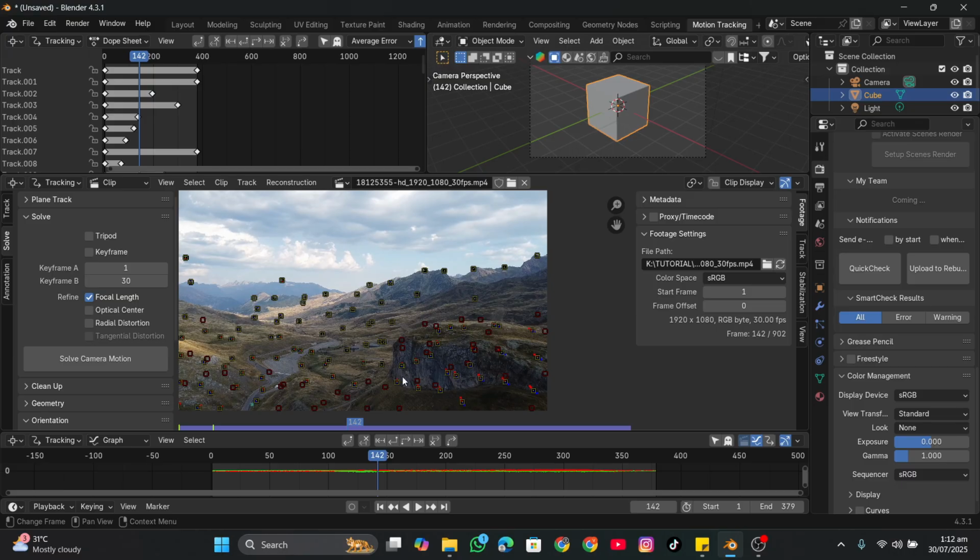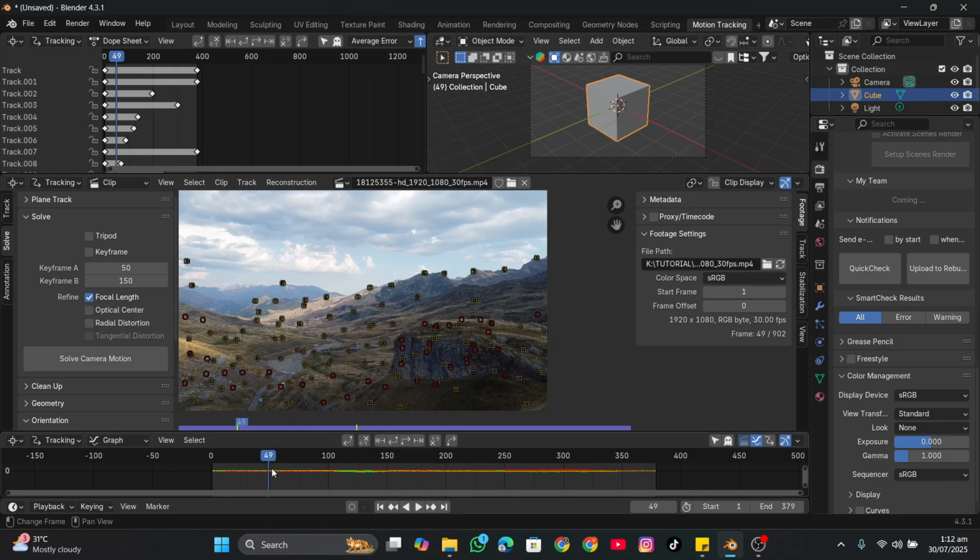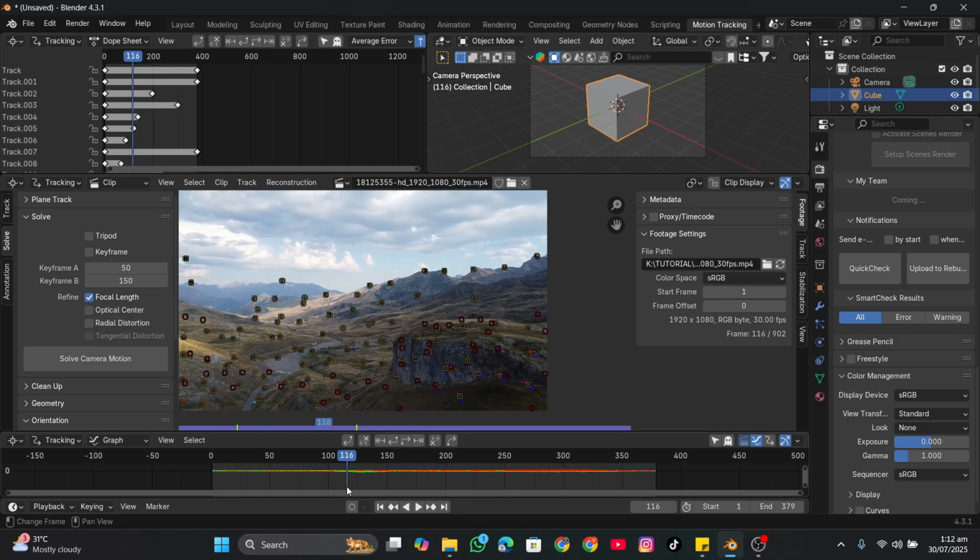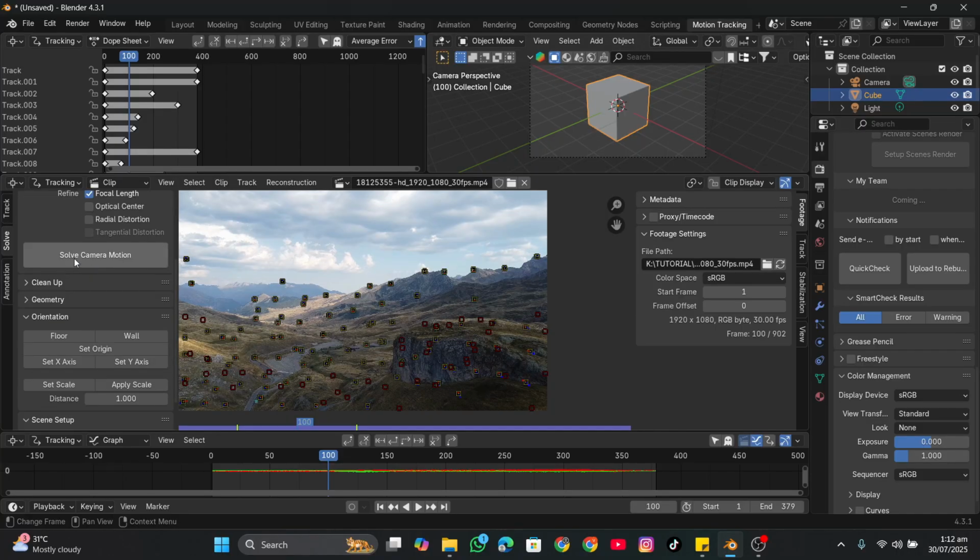So you have to be precise with it. You have to choose two frames that have the most perspective change to help Blender solve the motion of the camera, right? So here we're going to choose 150 for keyframe B, and for keyframe A, we're going to choose maybe 50 or something. If you look at this, there's a huge motion in these two frames. And then we're going to click solve camera motion and it's going to solve it.